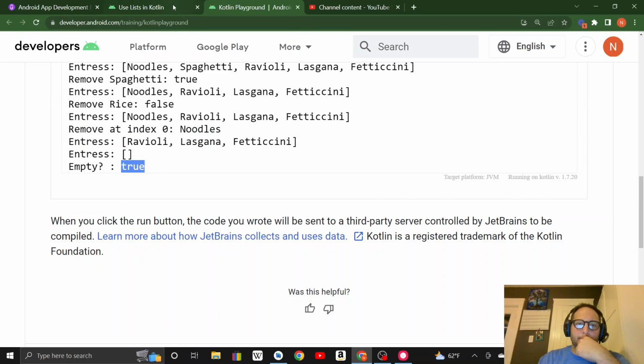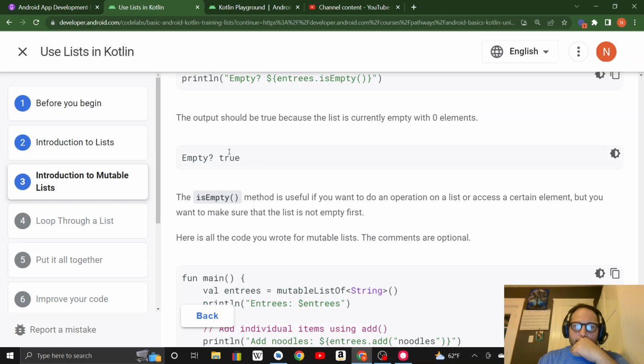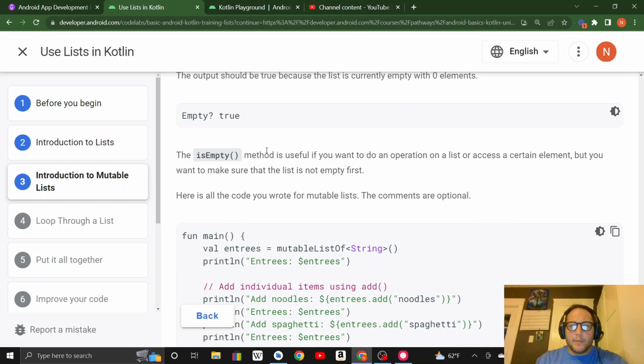True. Output should be true because the list is currently empty with 0 elements. The isEmpty method is useful if you want to do an operation on a list or access a certain element, but you want to make sure that the list is not empty first.